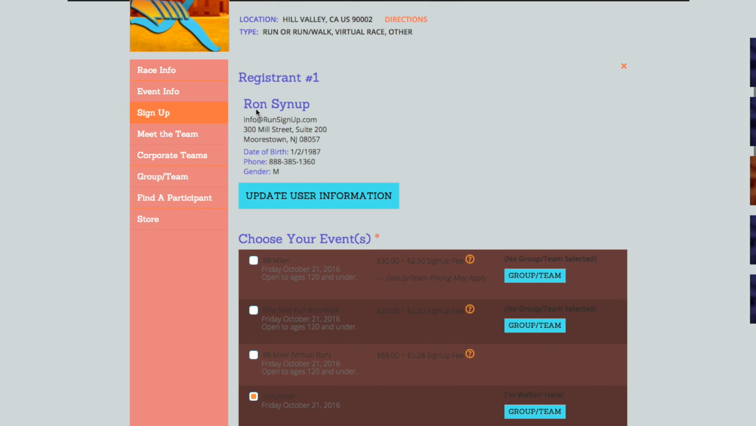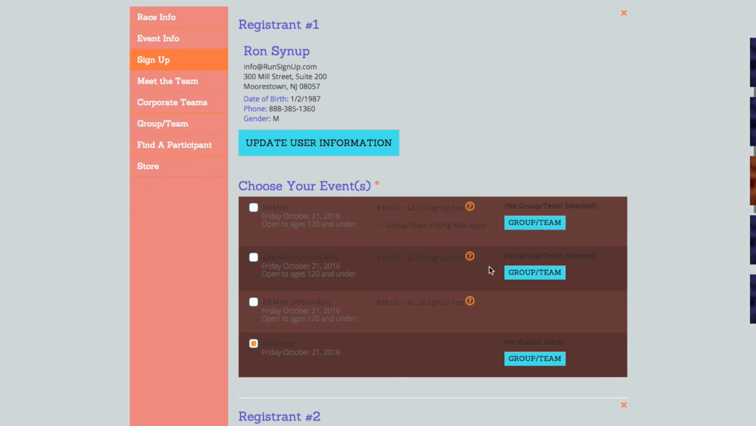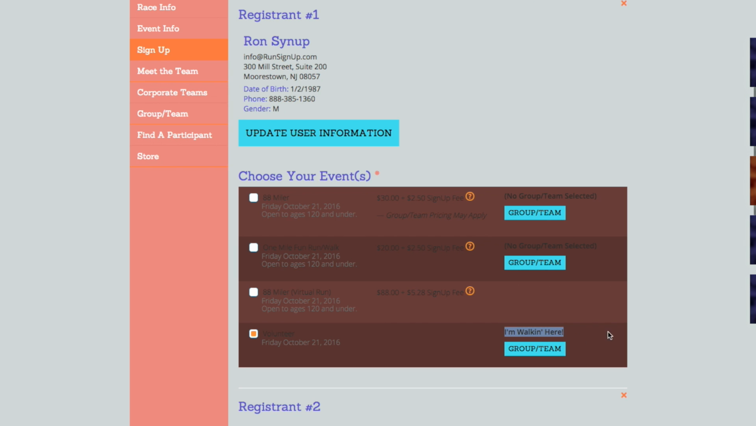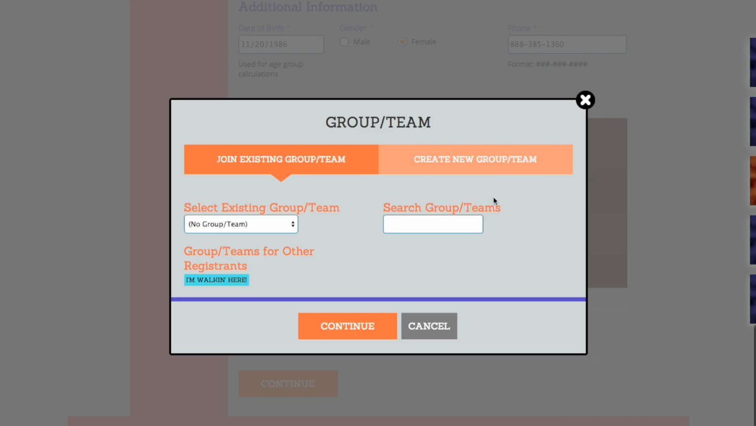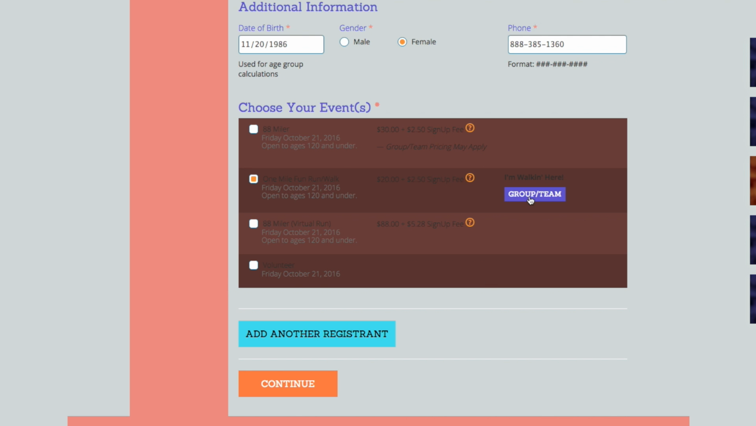During the registration process, if you are registering with multiple people on the same transaction, then you may also have a third option for joining a team. If you have already selected the group for a registrant on the transaction, then to simply join the same group as that other registrant, you can quickly select the group from under the Groups for Other Registrants section.